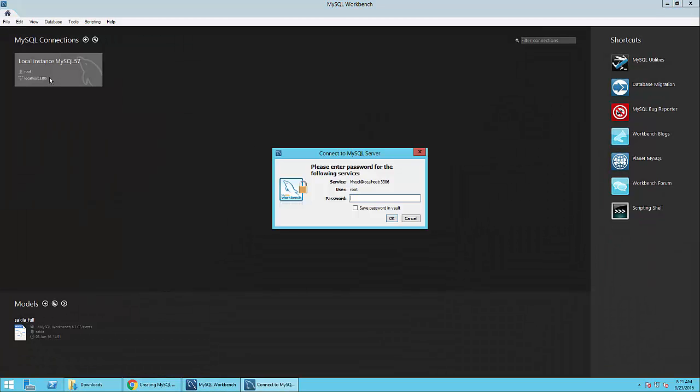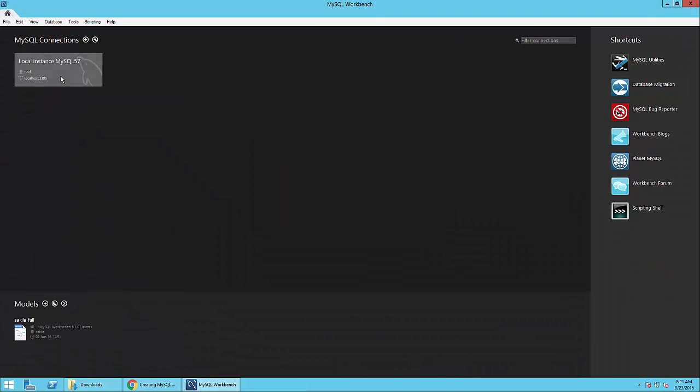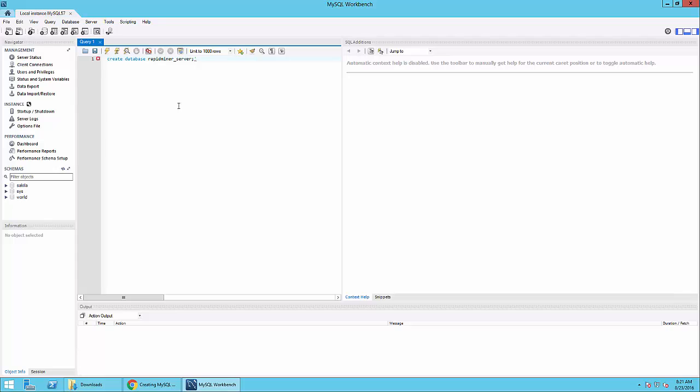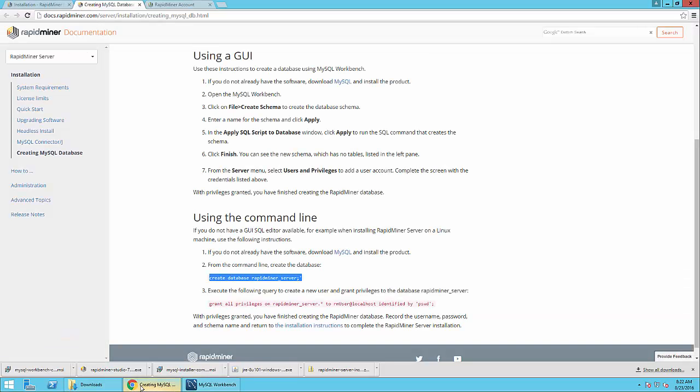You'll log in as the root user since we need permissions first to create the schema. We will then paste the query and then execute it. That will create the Rapidminer database, Rapidminer underscore server. And it shows at the bottom that it has been completed successfully.